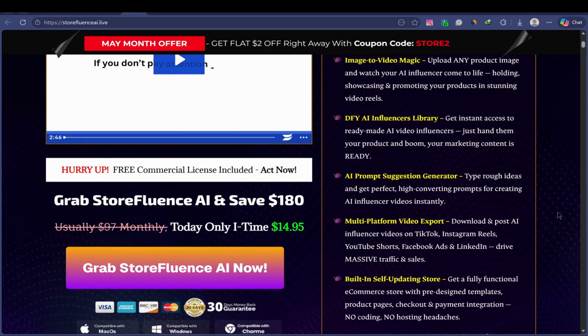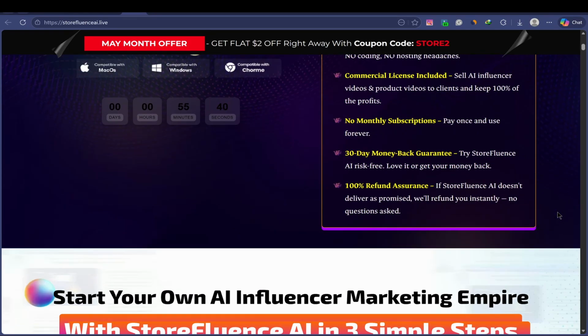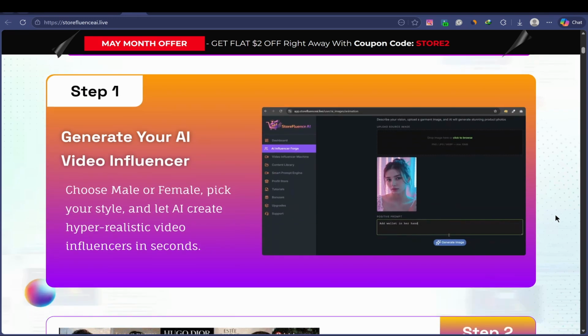Today, we are looking at StoreFluence AI. Here's my quick verdict. If you want to sell products online, but you have no tech skills and a $0 budget for ads and influencers, this tool is a massive shortcut. It does exactly what it promises on the front end.